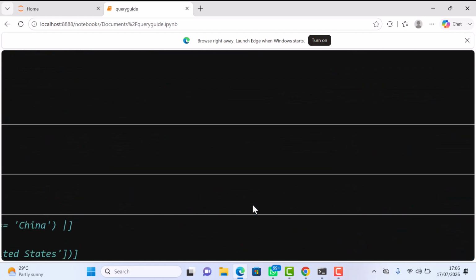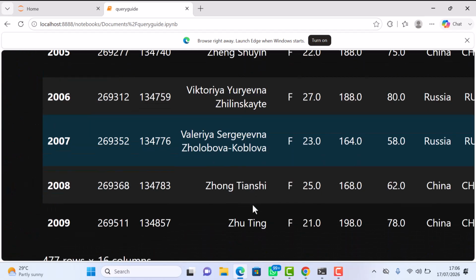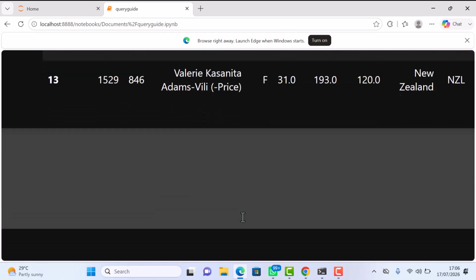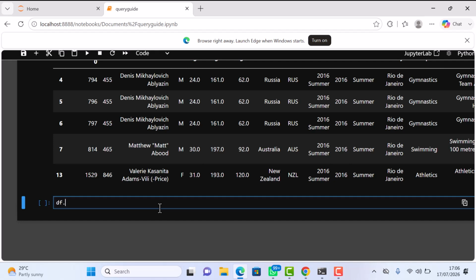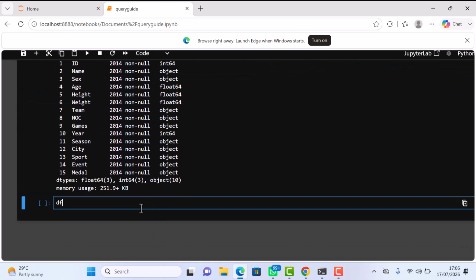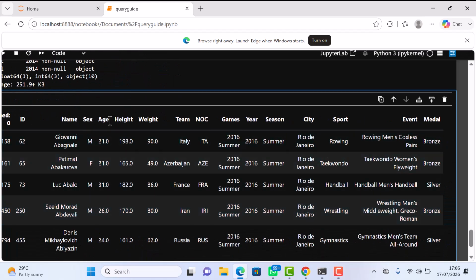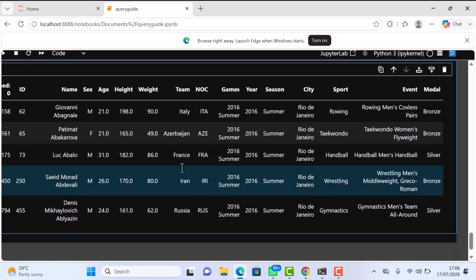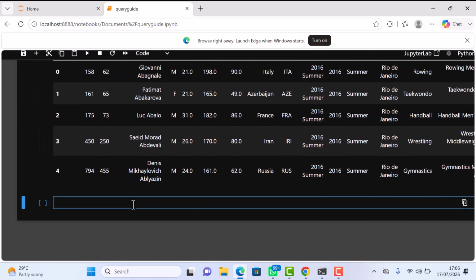Now, like we've established, before you do any of this, you should have known the columns your data frame contains. I know already we've done multiple classes with this. That's why I didn't bother doing df.info and probably df.head to understand the data frame properly. So you can go through it. It has name, sex, age, height, weight, team, NOC, and the rest. All right, so that's in query, right?